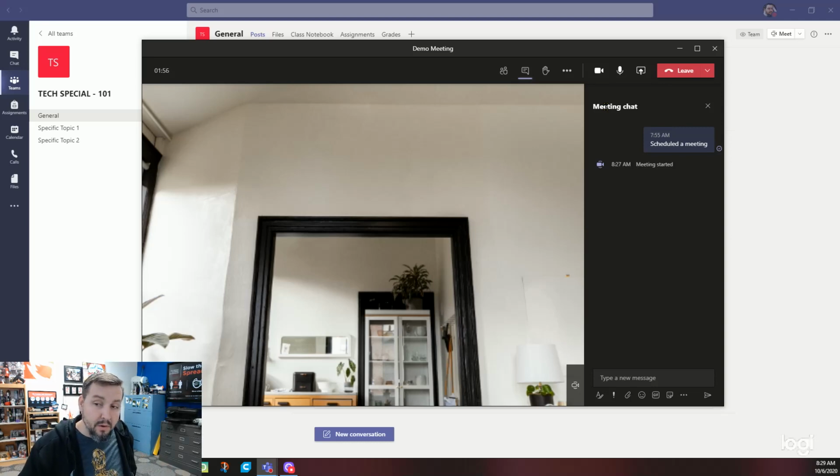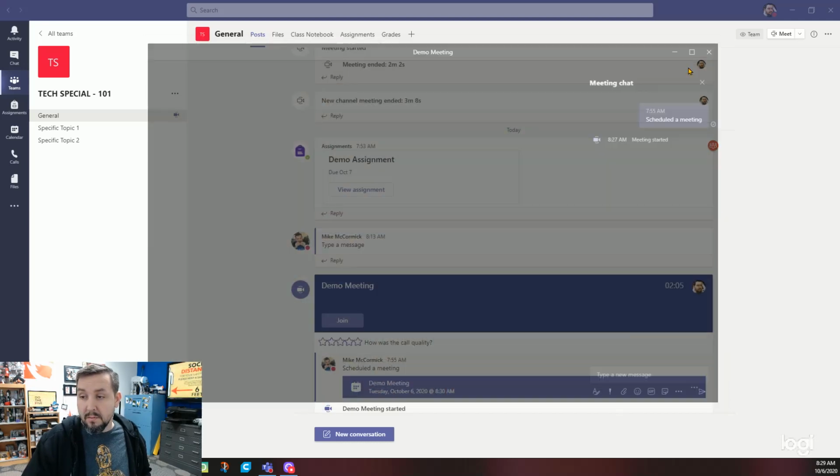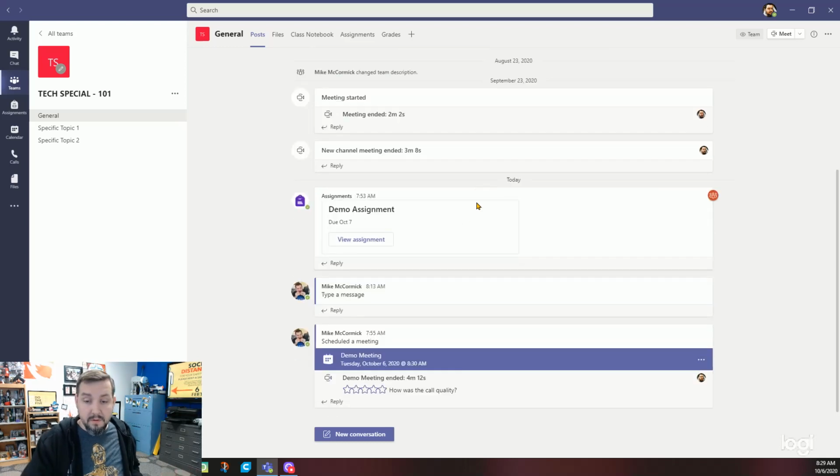So if you have PowerPoint open in the background, you can open up your PowerPoint and do your presentation with your teacher. And then of course when you need to leave the meeting, you click the leave button right up here in the top right hand corner. So I'm going to click leave, meeting is over, and that is it.